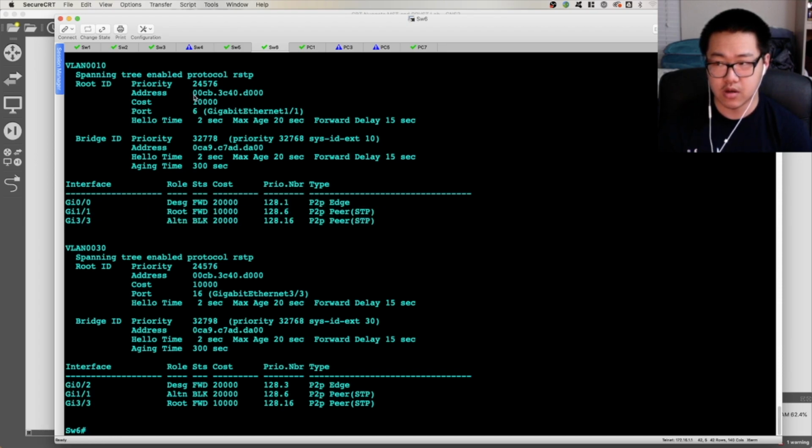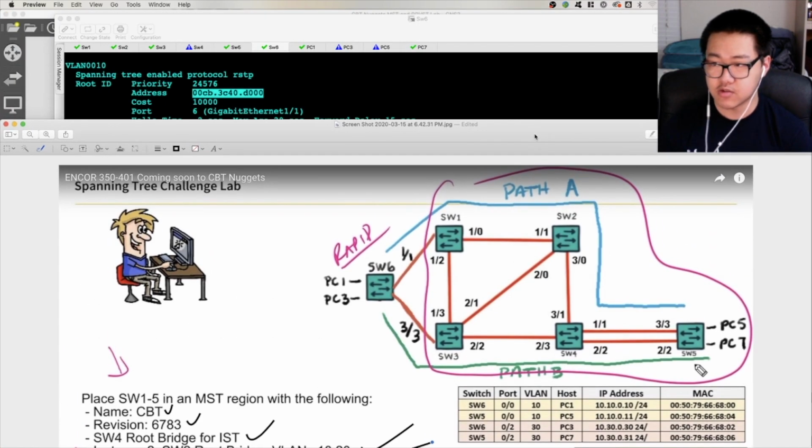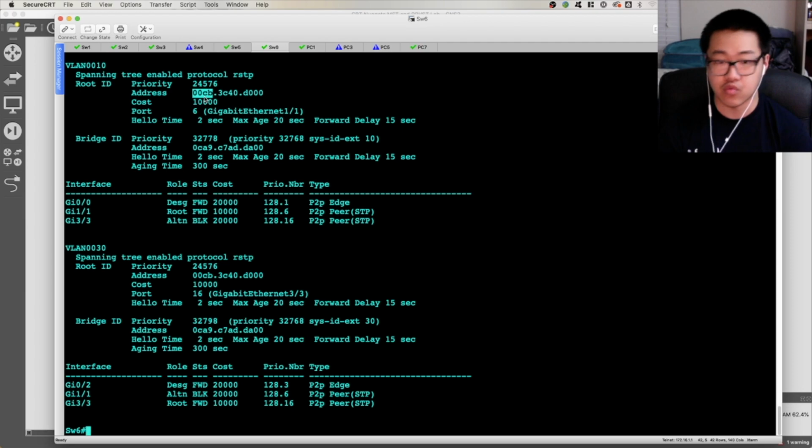So you'll recall, here's the root bridge MAC address. And if we go to our MAC address table, because it does line up, 00CB3C40D00 is Switch 4. So this proves that the IST is what this RPVST domain Switch 6 is interacting with, because we can see that it's recognizing that the root bridge is Switch 4, which is what we set it to be for the IST. So you'll see here, right? This is the root forwarding port. Gigabit Ethernet 1.1 is now alternate blocking on VLAN 30, and again by extension VLAN 40.